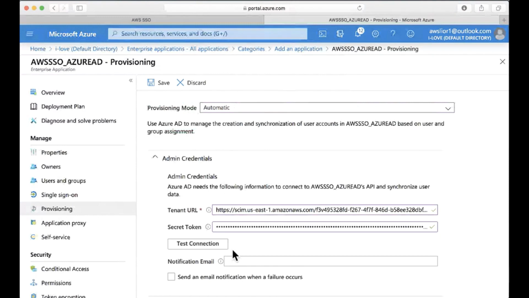Now, you can choose to add a notification email in case the provisioning synchronization process fails, if you want to get notified. But this time I won't configure this. I'm just going to save.